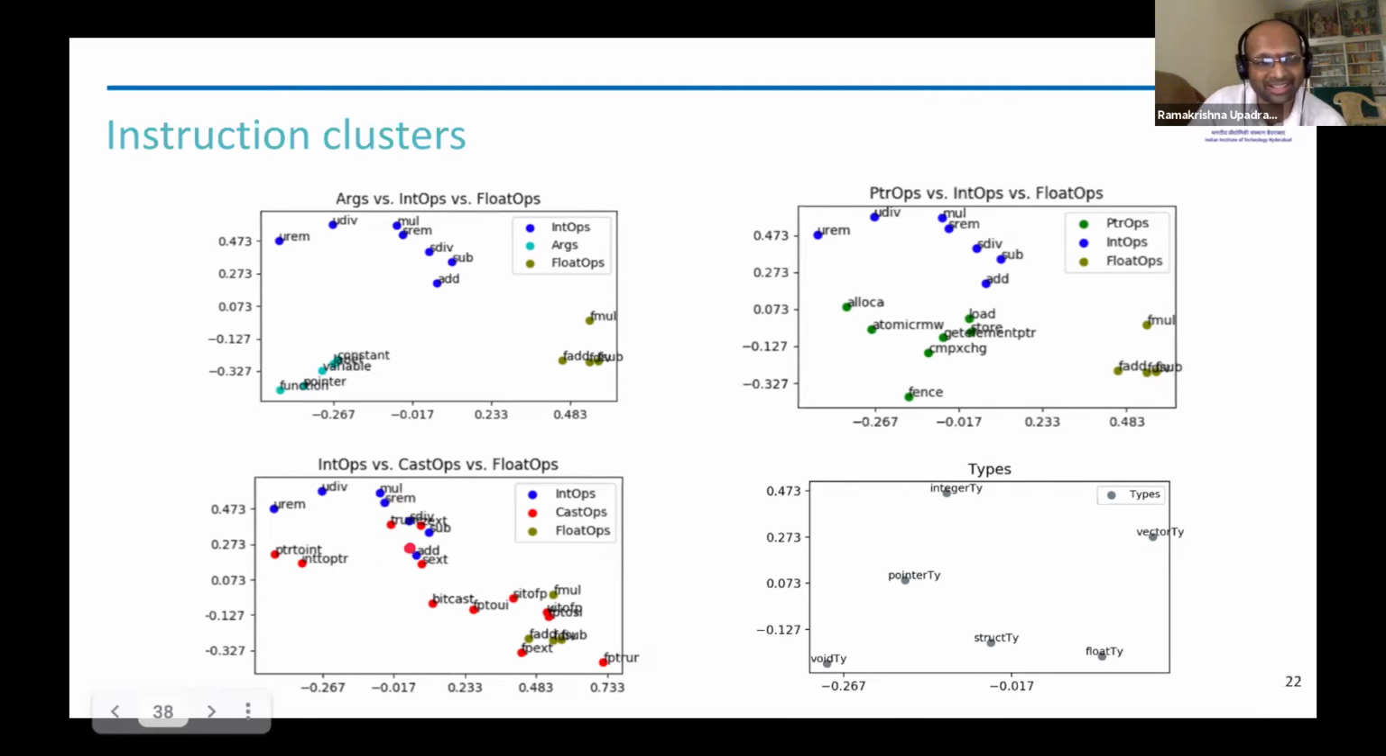Cast operators: you have integer operators here in blue, and you can have the floating point operators in green. Cast operators are kind of in between, which is kind of cool to know. And then you can have types, they are in their own world. So this clustering automatically happens, so it looks like something is happening.